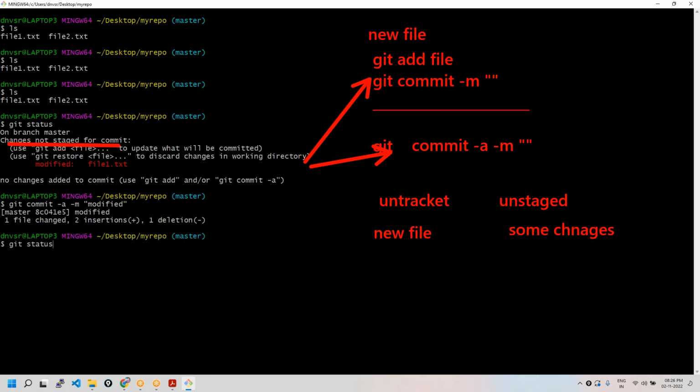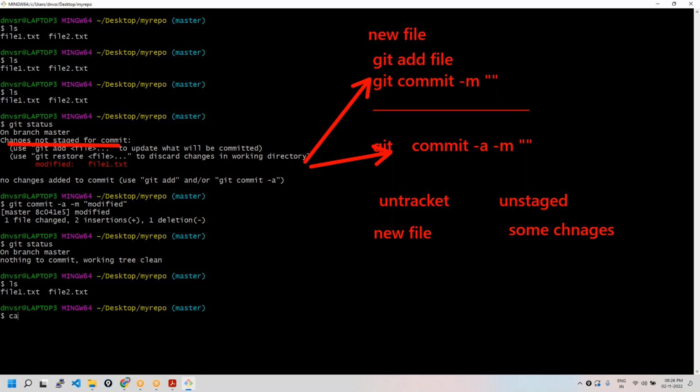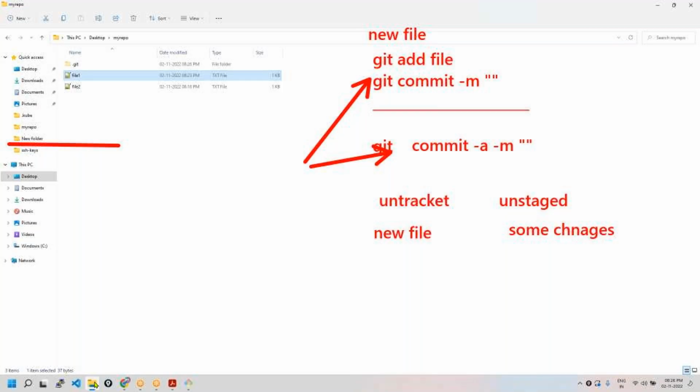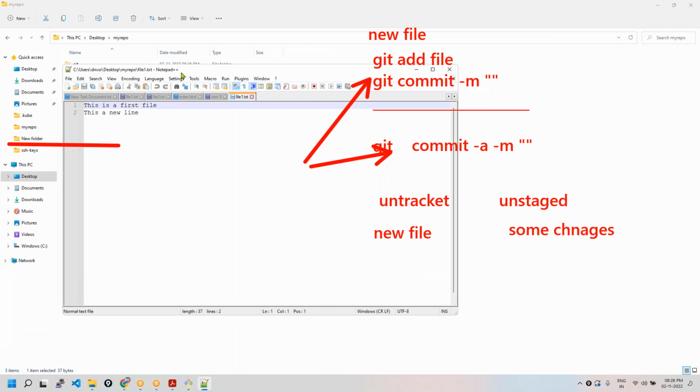Okay, done. Now if you see the status, working tree is clean, which means whatever changes you had were all added and committed, right? And you can see in file 1, the new change is there. Cat will show the contents of the file, or else you may open it this way and check the contents, whether they were saved or not, right?